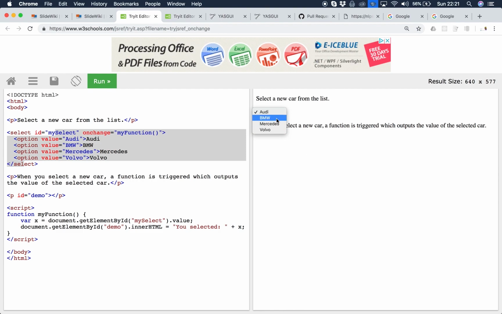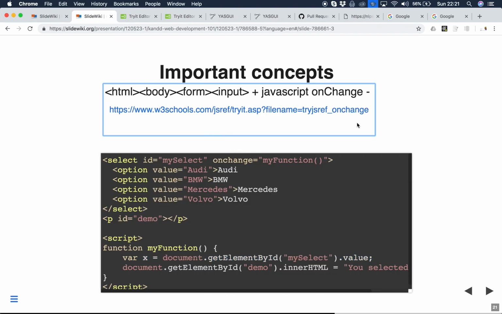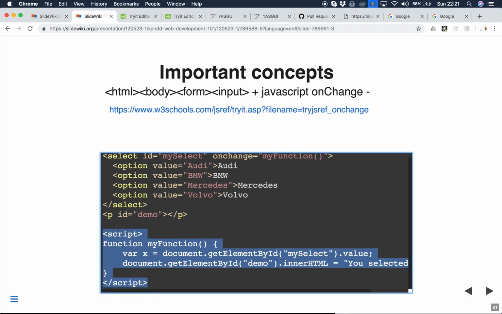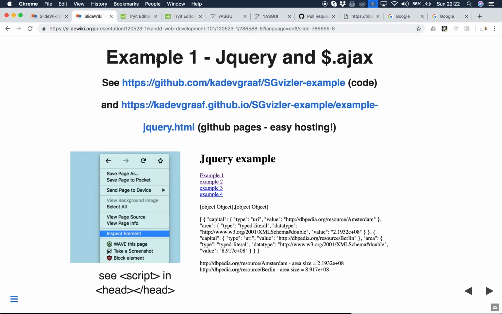So I select BMW and I see you selected plus BMW, the value here, and this is the value in this input element. So these are two examples of how you can select something on a web page and then get it in your script, JavaScript. So you see script tags, and this contains your client-side scripting code. So I have some examples.